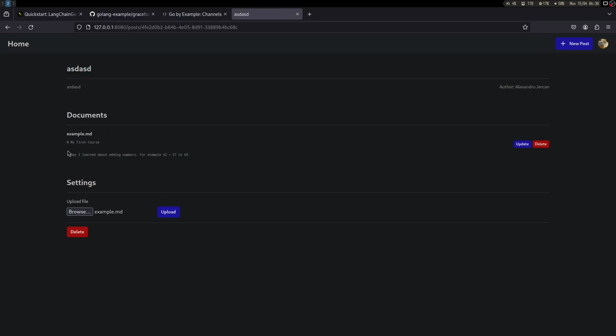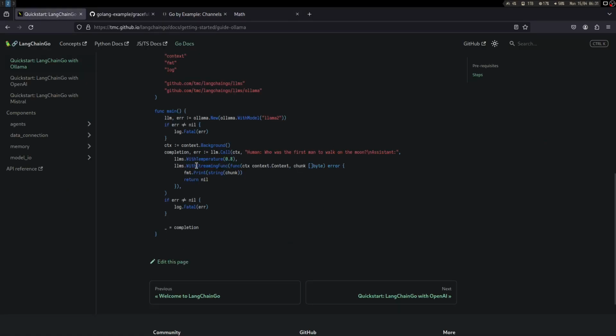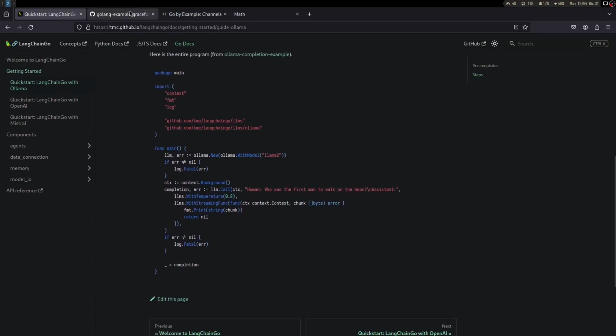And if you delete this, it will also delete the document in cascade, basically. And if you could delete a user, it will delete all its documents or posts and whatever. So yeah, I guess the idea for today is to try and implement the LangChain part, right?